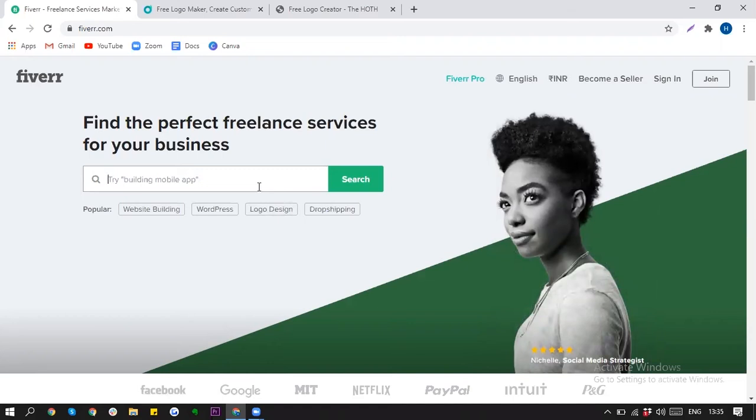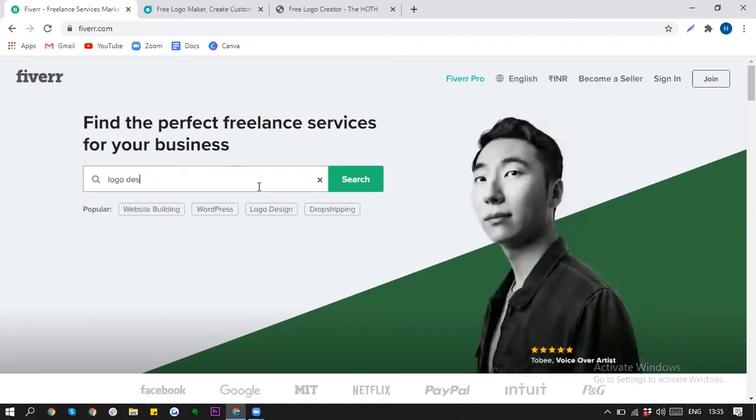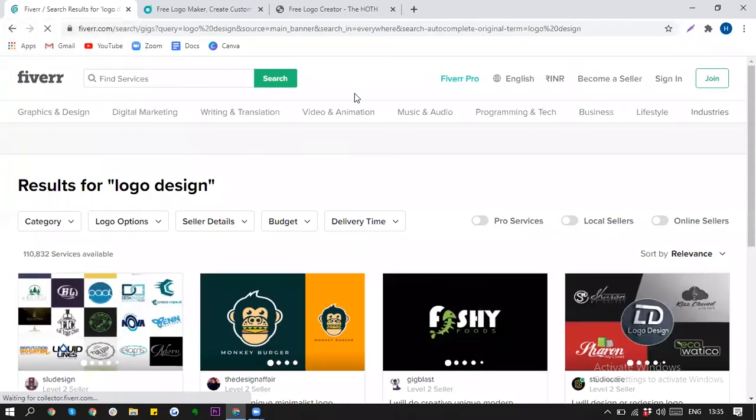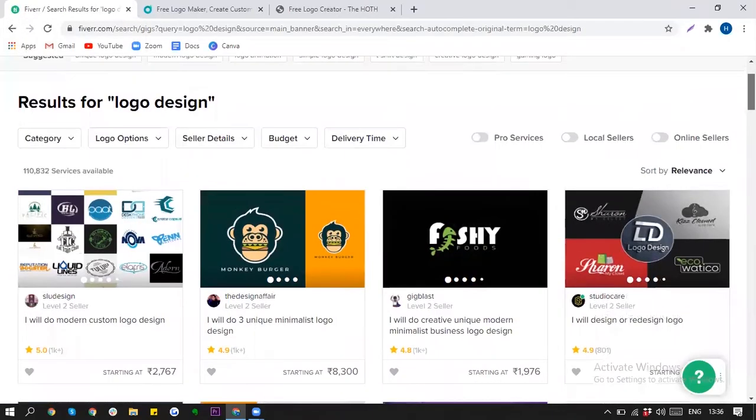If you search logo design over here, you can see that logo design is perhaps the most demanding niche in Fiverr. And Fiverr is not like other freelancing platforms. It has 60 million visitors every single month. So this platform has so many buyers. Then logo design will definitely be a trending niche because everyone needs a logo.